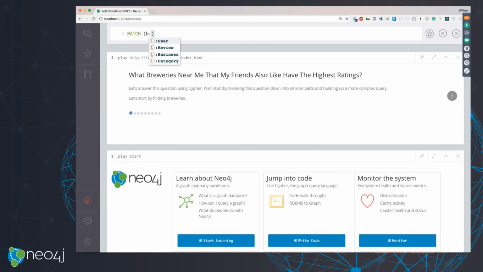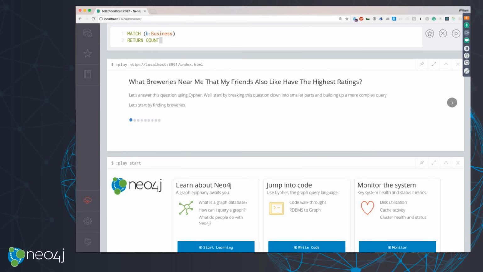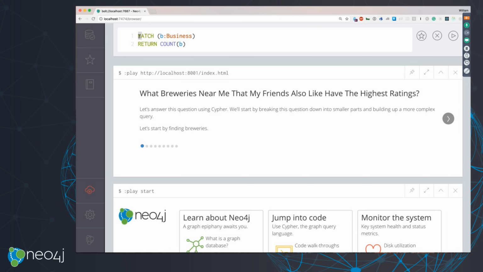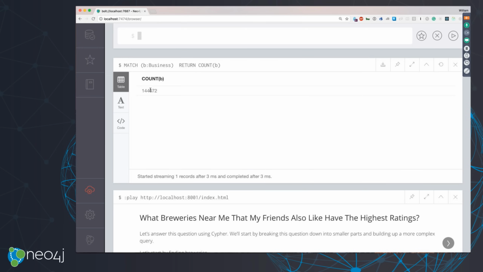So let's just match on all business nodes, and let's just return the count of all of those. So note here that in the match statement, which we said is somewhat similar to a select in SQL, it takes a graph pattern, the pattern that we're trying to find. In this case, we want to find nodes with the label business. And when we find those, we're going to bind those to this alias or this variable b here, which we can then refer to later on in our query. So instead of returning all of the businesses, I'm going to return the result of an aggregation function called count, which will tell me the number of businesses that exist in the graph. And I have 144,000.